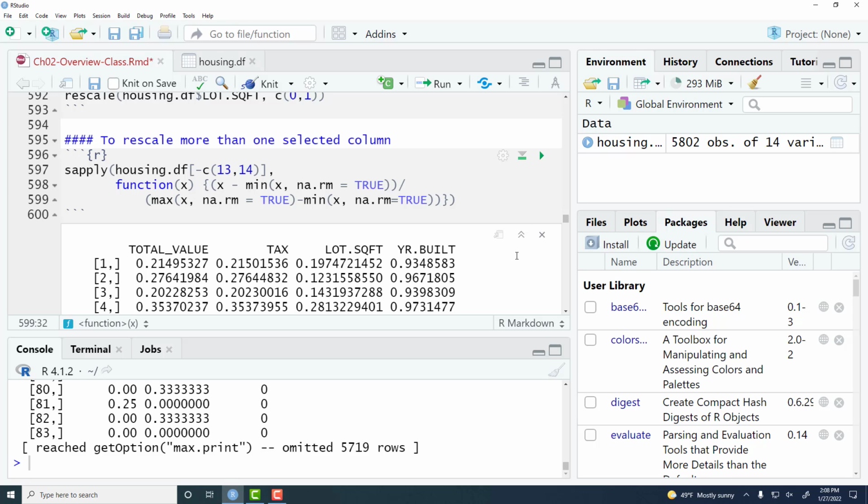So normalizing, you can do z-score normalizing, which comes from base R. The scale function is part of base R. You don't need any library for that. You can do that, or you can do a range normalization using the code that I just described.